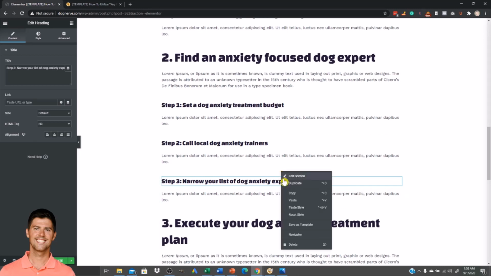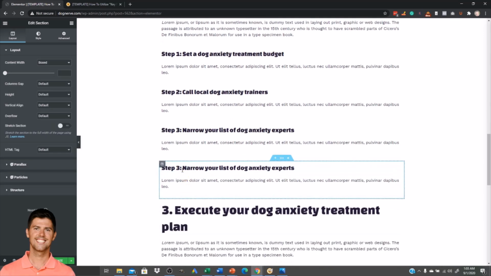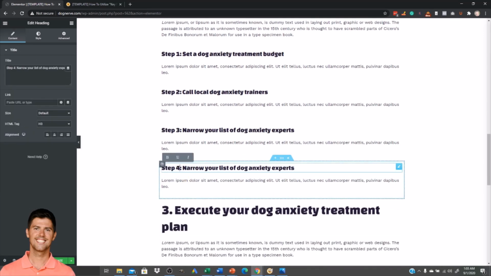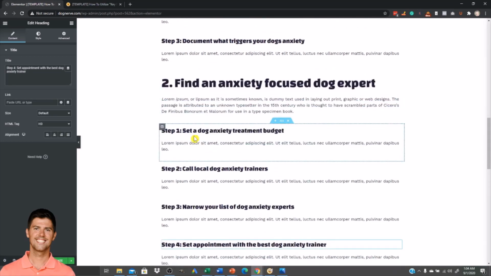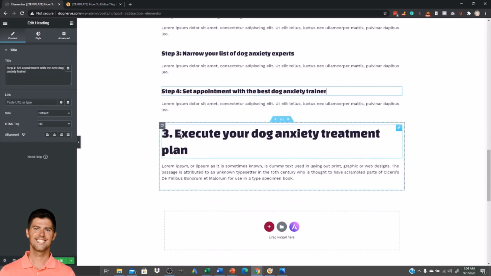And let's just do one more. So I will duplicate, create a step 4, and I will say set appointment with the best dog anxiety trainer. Perfect. Okay, so now we have step 1. This is how you get step 1 accomplished. Here's step 2. This is how you get step 2 accomplished. Here's step 3, and the same thing for this.